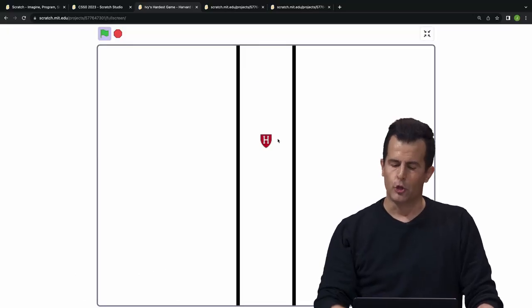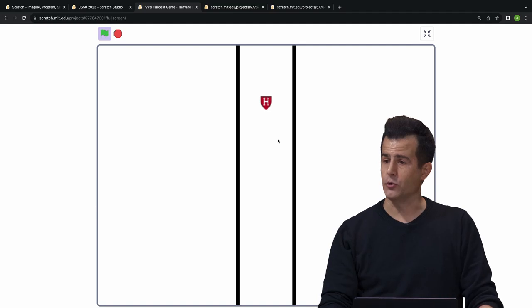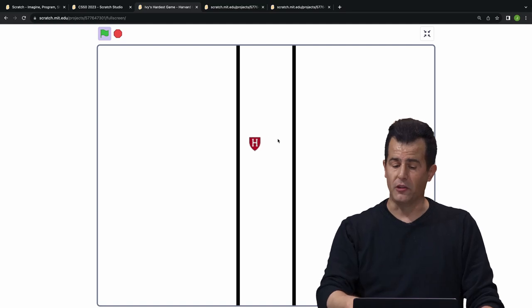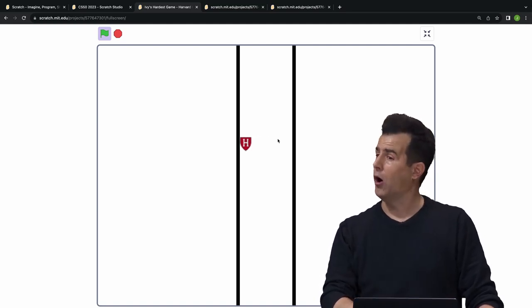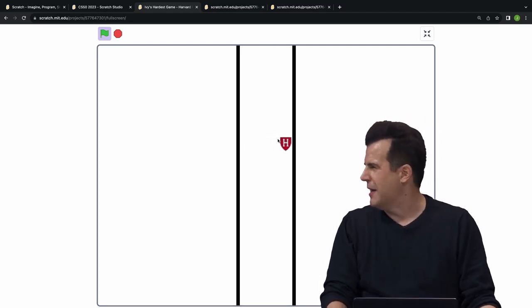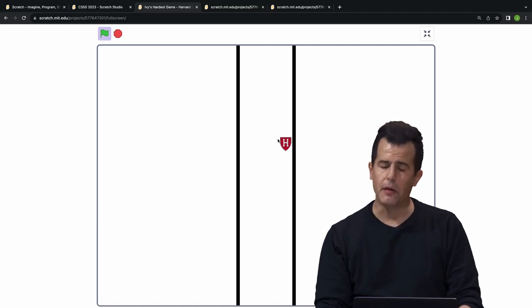Let me zoom in a bit. So if I hit the up arrow, the Harvard shield goes up. If I hit the down arrow, the shield goes down. If I go all the way to the left, it goes left until it hits the wall, and same thing on the right. So this is like the beginnings of a game or a beginning of a maze, something like that. Well, how might I implement this?